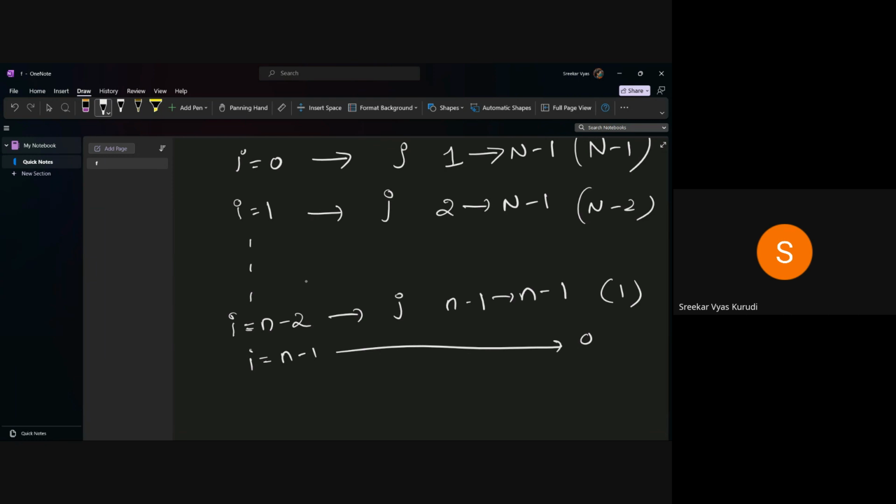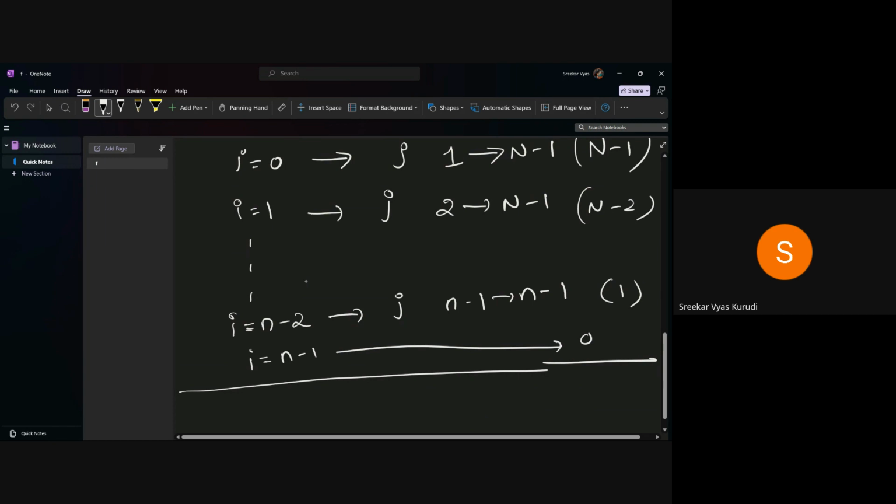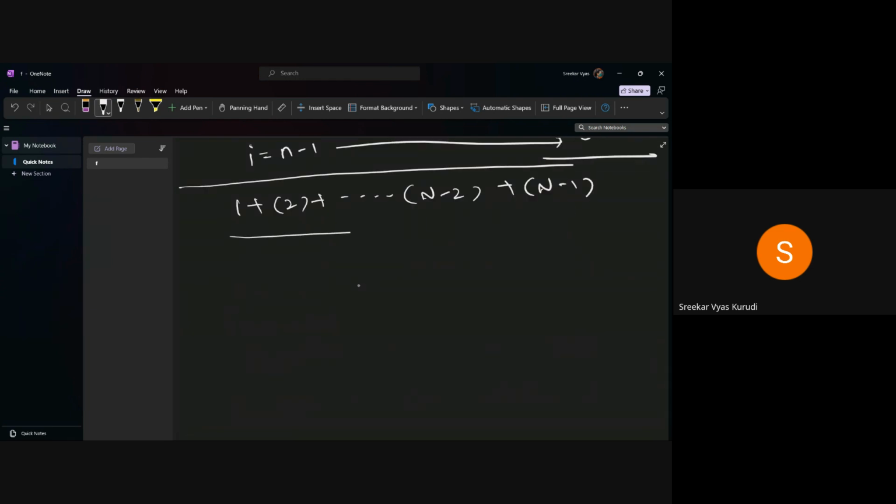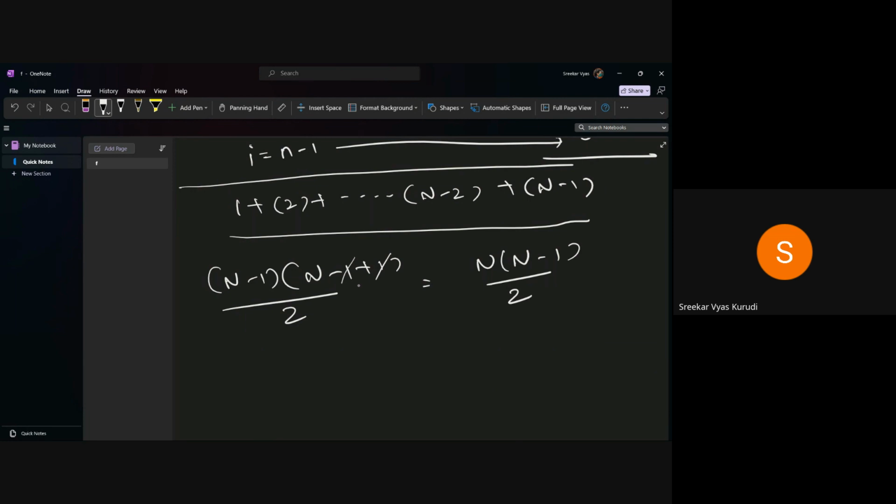So if we add up all these operations at the end, it's basically 1 plus 2 plus and so on up to n minus 2 plus n minus 1. And I hope all of you know what this formula turns out to be. It's the sum of n minus 1 natural numbers, which is n into n plus 1 by 2, but here n is n minus 1. So n minus 1 into n minus 1 plus 1 by 2; minus 1 plus 1 cancel. So that is basically n into n minus 1 by 2. So this is order of n into n minus 1 by 2.